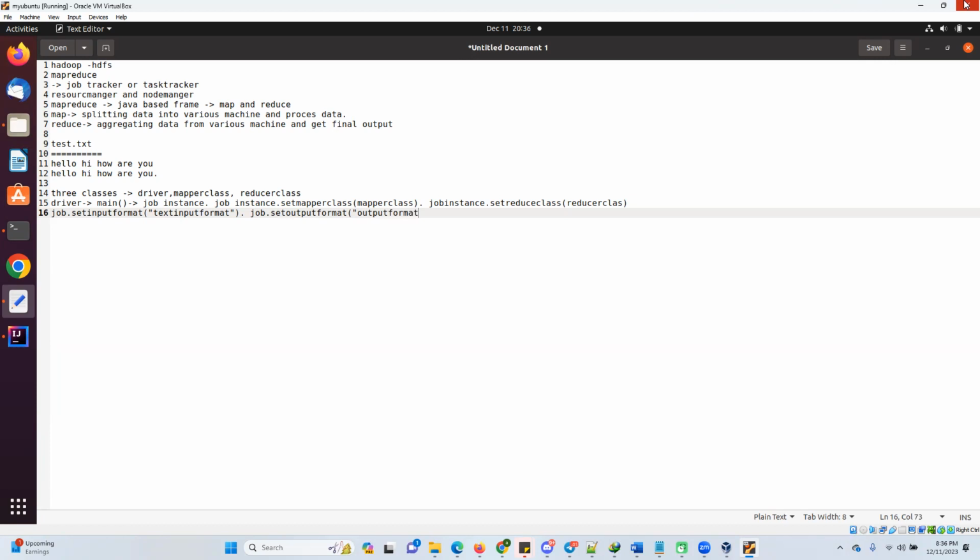Okay, text output format. These are the properties, and we are setting my input path. So job.setInputPath: basically, I want to set where my input file is residing. So I'm giving the location of the input file. And the same with job.setOutputPath.